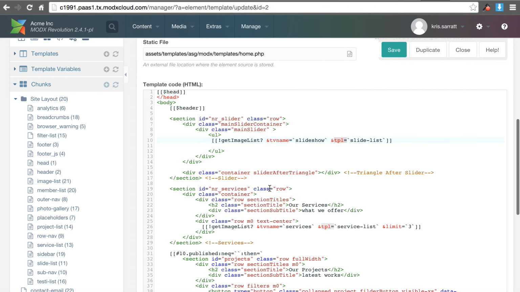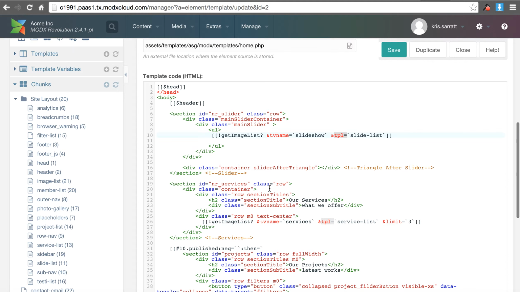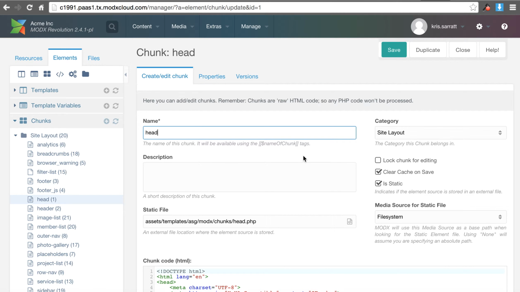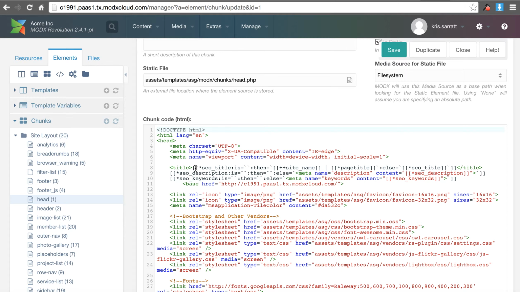So far we've covered chunks and snippets. But if you want to get into it, let's talk about template variables. I mentioned those at the beginning. If you go over to head in this case, and you look in here, you'll see bracket, bracket, and then the asterisk. And what this does is it allows you to define template variables in certain places.